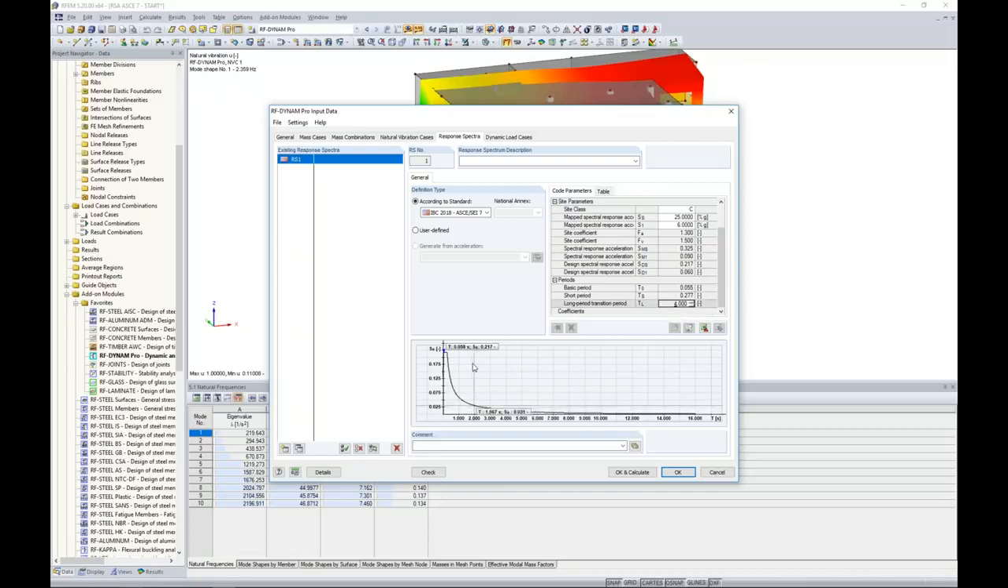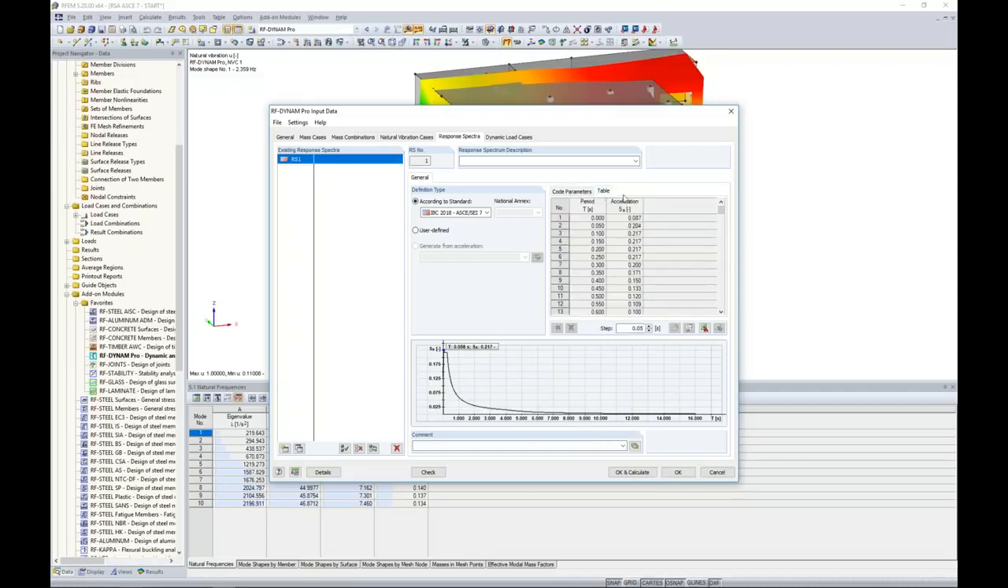So you can see our mapped response spectra down here at the bottom. We also have this information available to us in our table tab, where we can export out to Microsoft Excel, for example. If you do choose user defined, you have the ability to import in from Microsoft Excel as well.